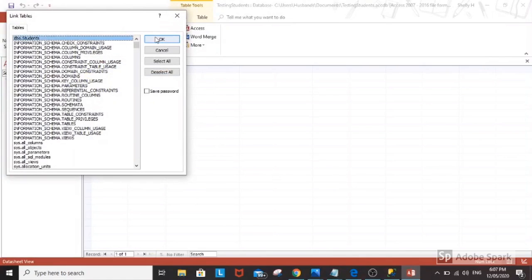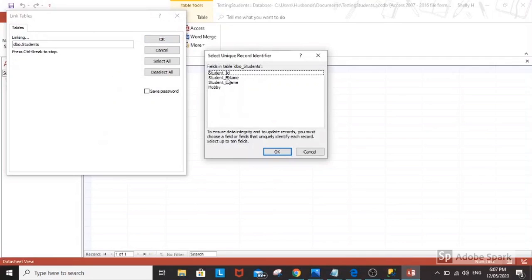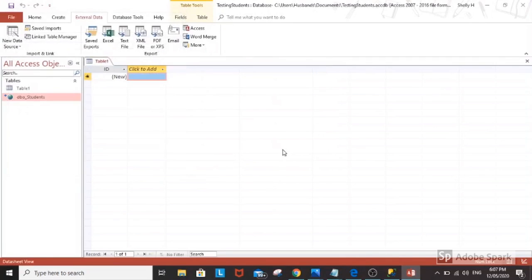You can choose a table that you created and it asks you for a unique identifier. I would pick student ID and it shows up under all access objects. When you double click, it would show up on your screen and now you can populate your table with some data.